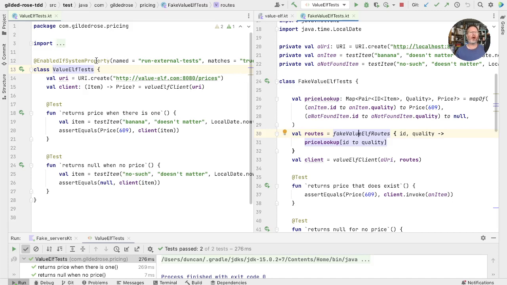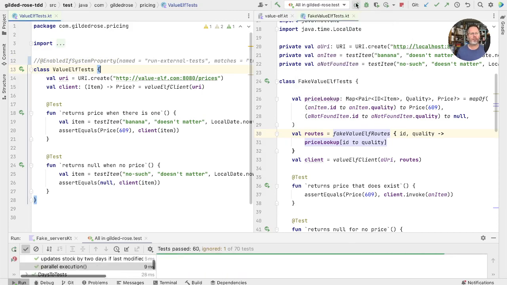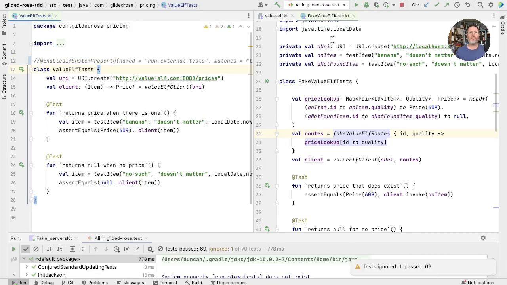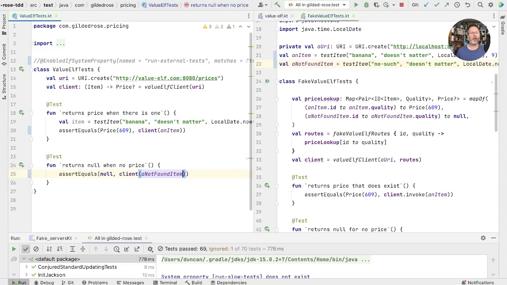The problem here is that we only run this test sometimes, so I'm going to comment that out for now, so that we always run the tests when we run all of our tests. And let's run all of our tests. Okay, so now this URI and this URI are different, but these items seem to be the same. So if we make these non-private, we should be able to use an item in here and a not found item in here, getting rid of these.